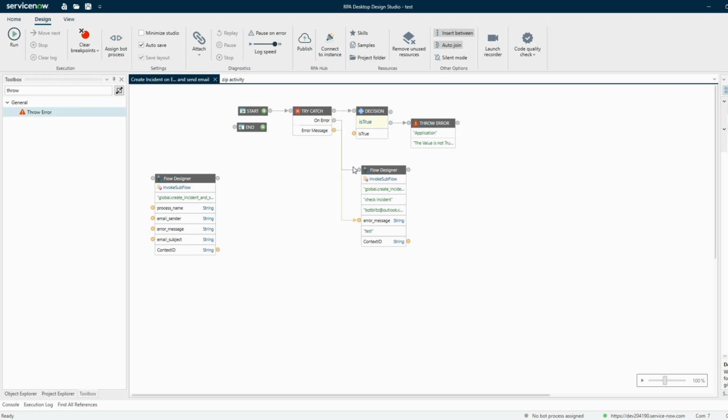Let me remove this and quickly run and show you what would be the value of this decision. I'll keep a breakpoint, and you can see it automatically goes to false, as the default value is false. Let me click on move next. It is trying to end the process as we do not have any exception handling mechanism for this on error. I hope you got an idea about this throw error.